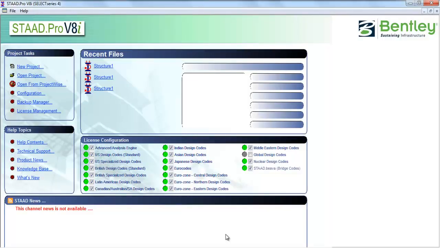When you open Staad, you will see this first page. In the project tab, there are New Project and Open Project, common to other software also. This is the recent files, this is the help topics, Staad news. It is unavailable because my internet is not connected. And this is the license configuration, which codes you have the license to design.